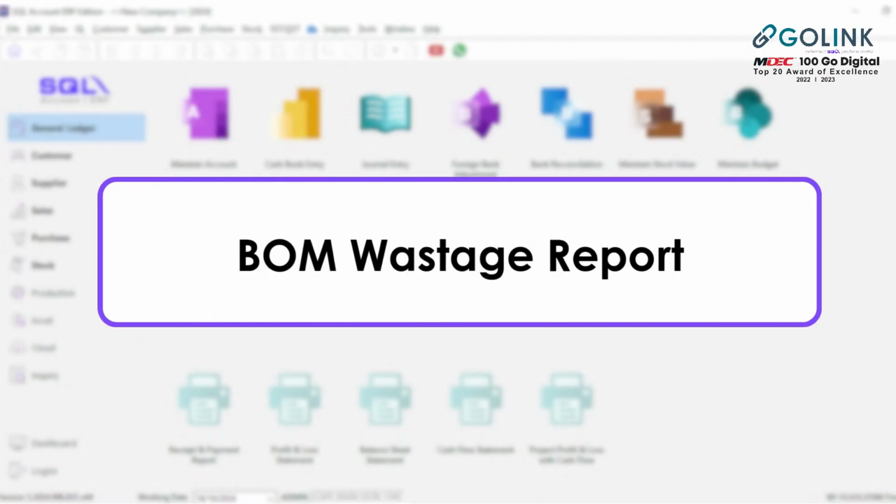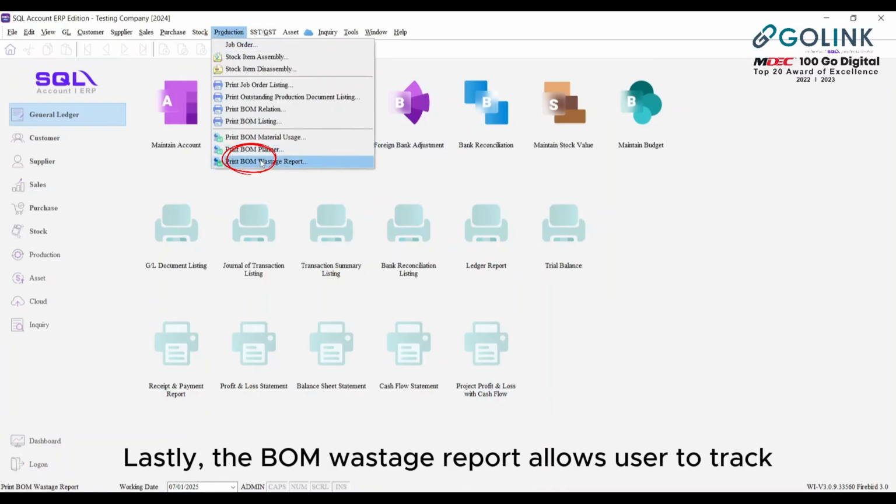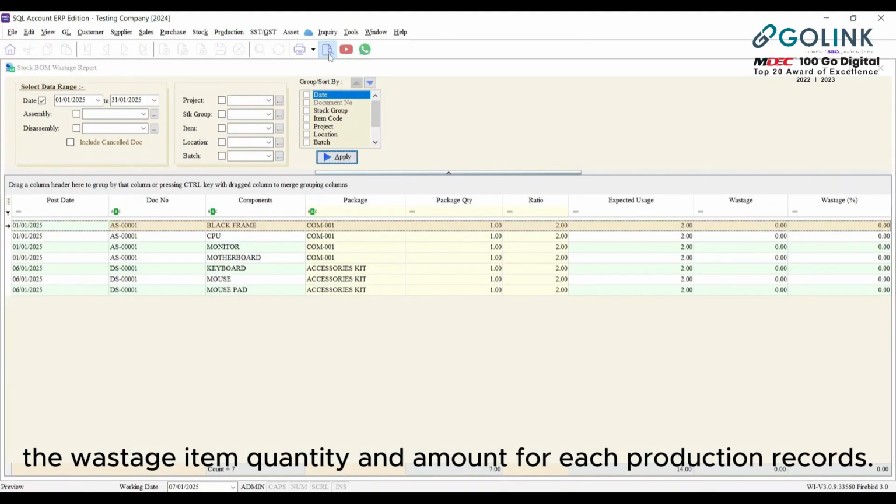Bill of Materials Wastage Report. Lastly, the BOM Wastage Report allows user to track the wastage item quantity and amount for each production records.